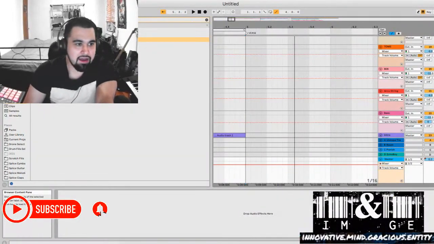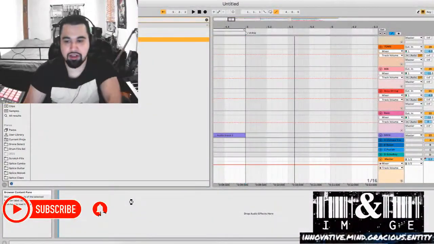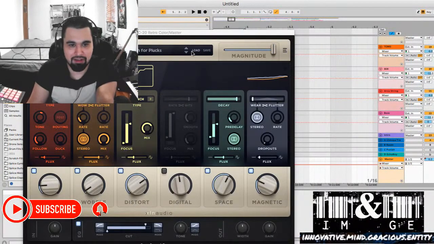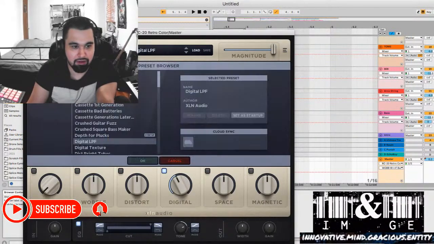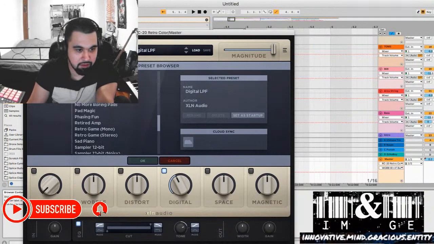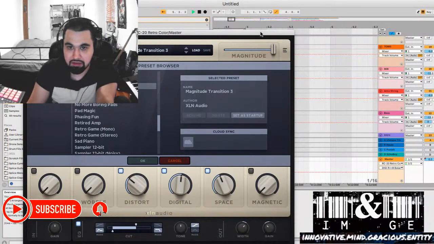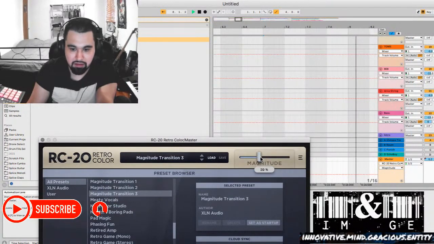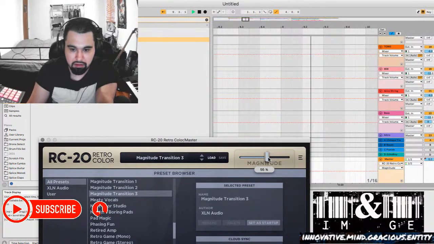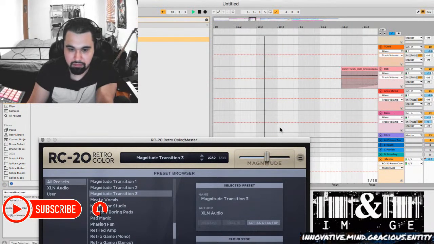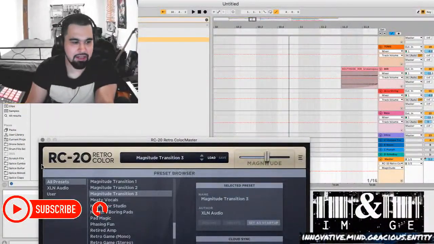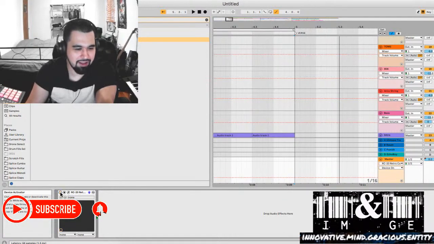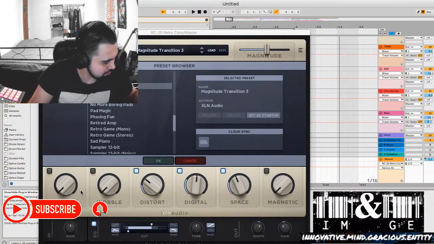All right, and I guess we can go ahead and throw RC20 on the master. Get a quick master. Not really going to focus on the loudness of it. Not what I want to do. Magnitude probably. That sounds sick. Why is everything else louder now? Damn it! Hold on. Oh, it's just the preset that I chose.